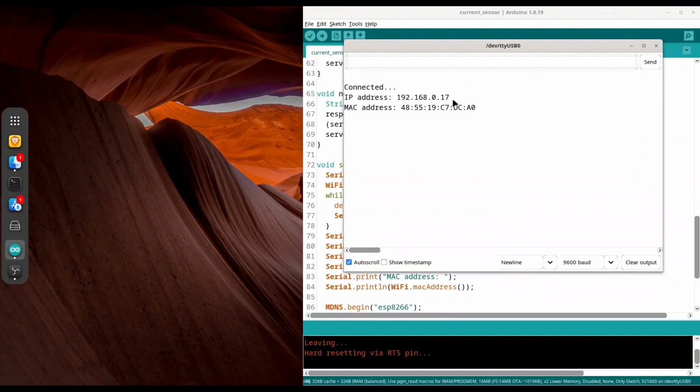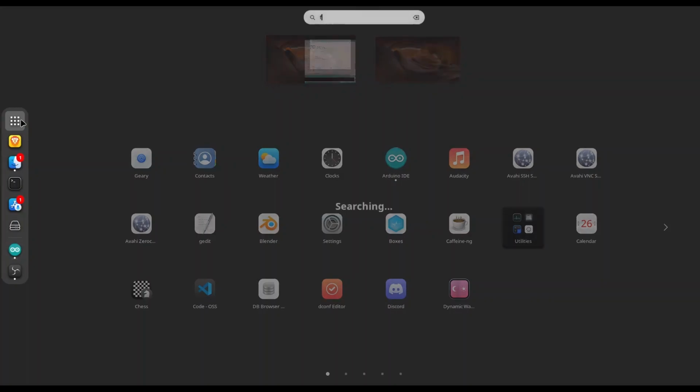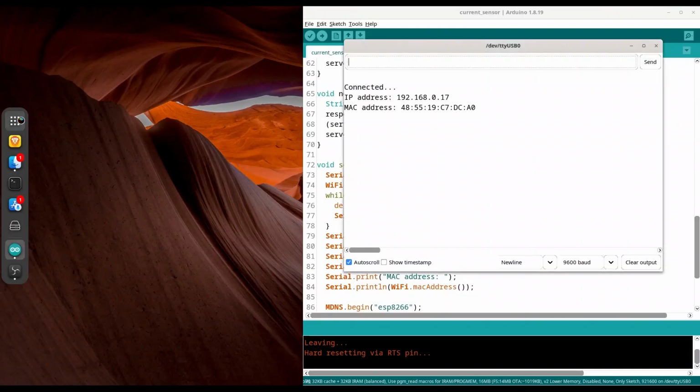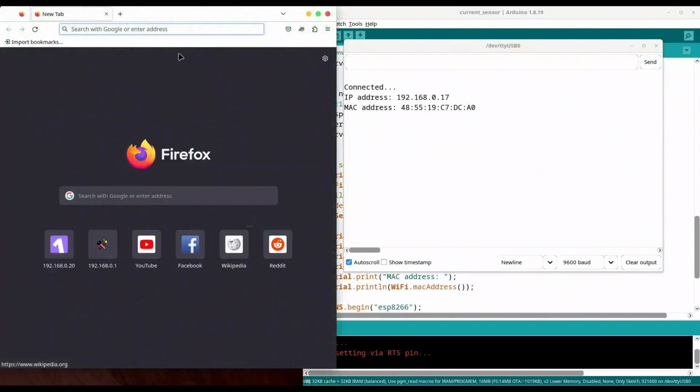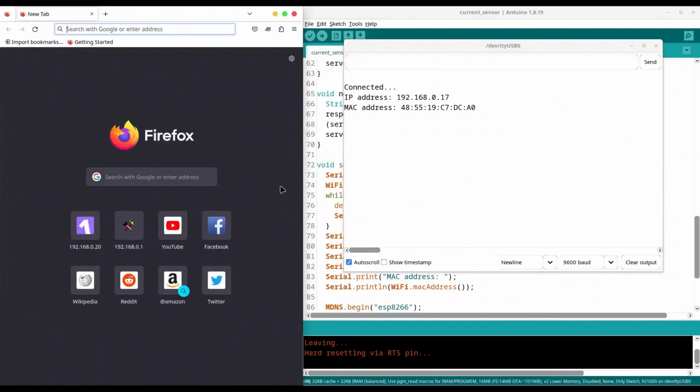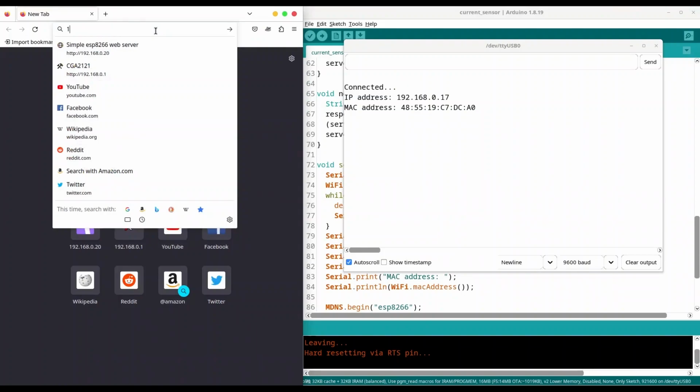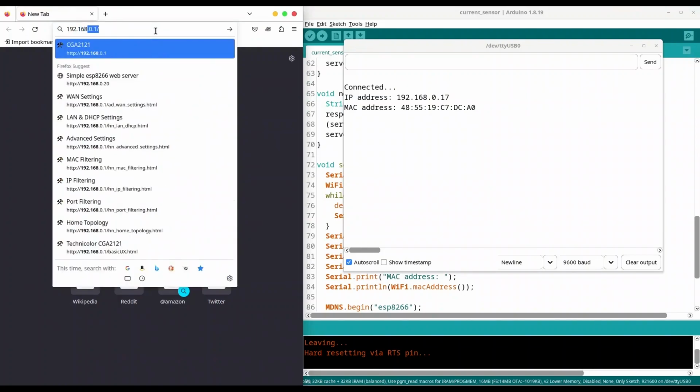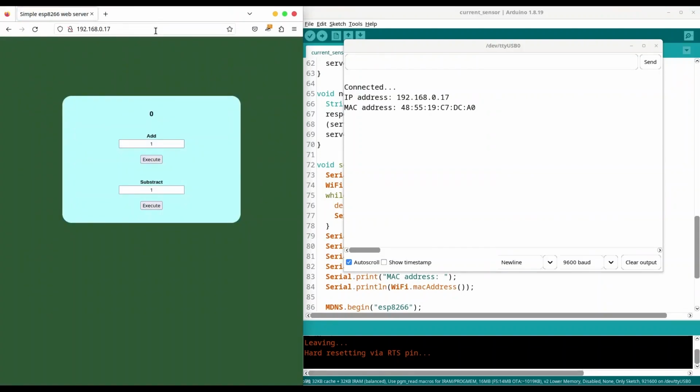And our IP address is 192.168.0.17. I'm going to open my Firefox. All right. And I'm just going to type that address in. And finally, our ESP microcontroller web server works.